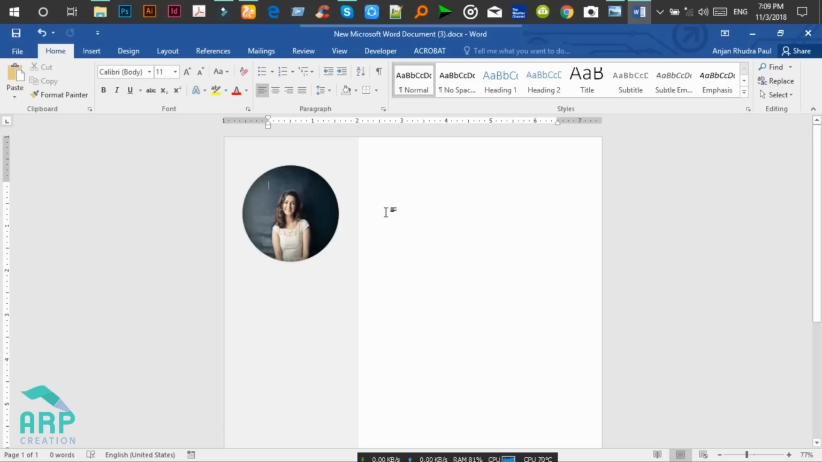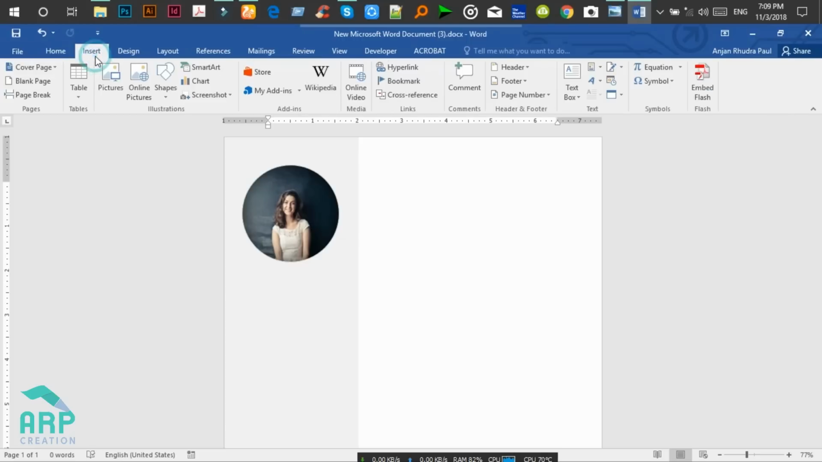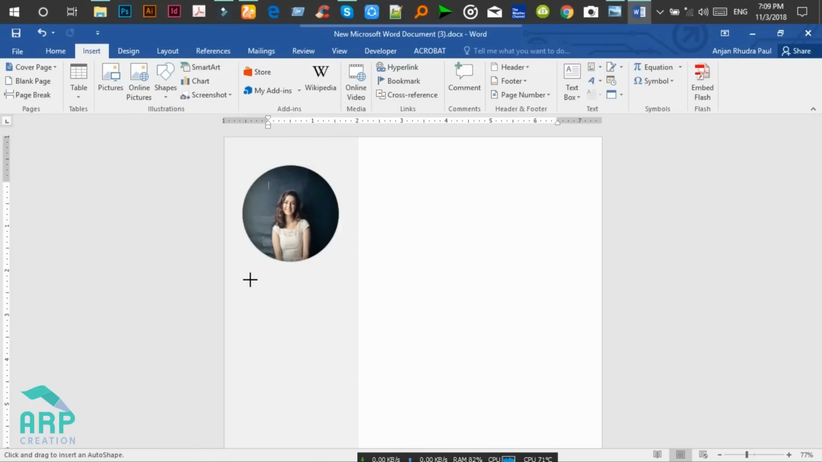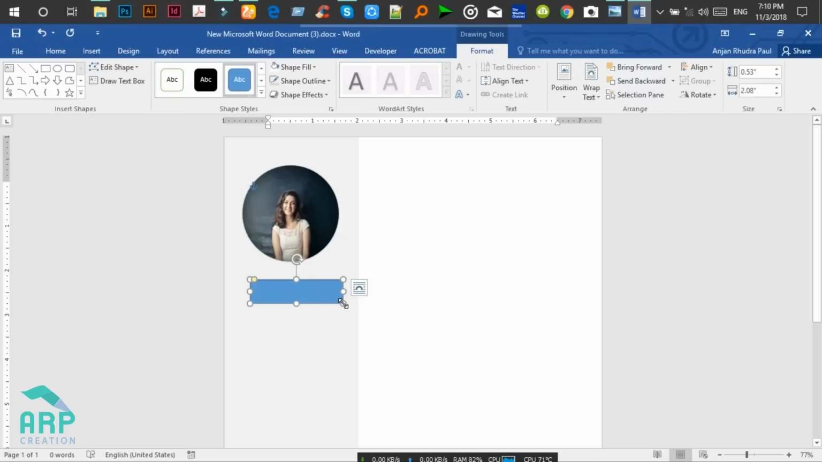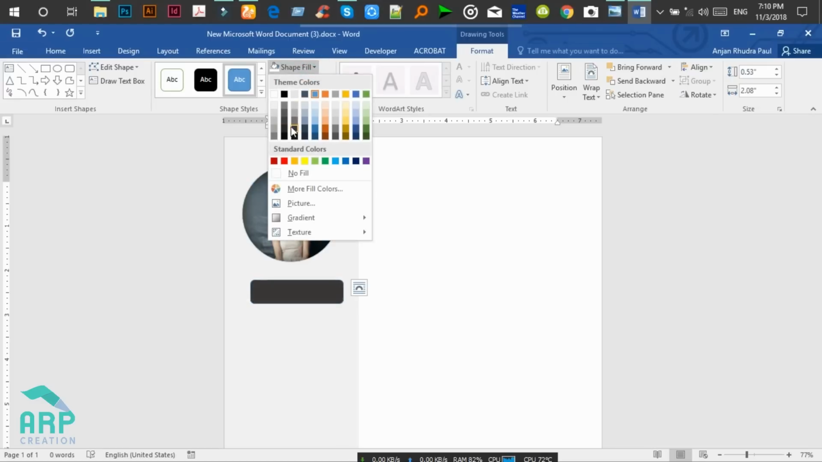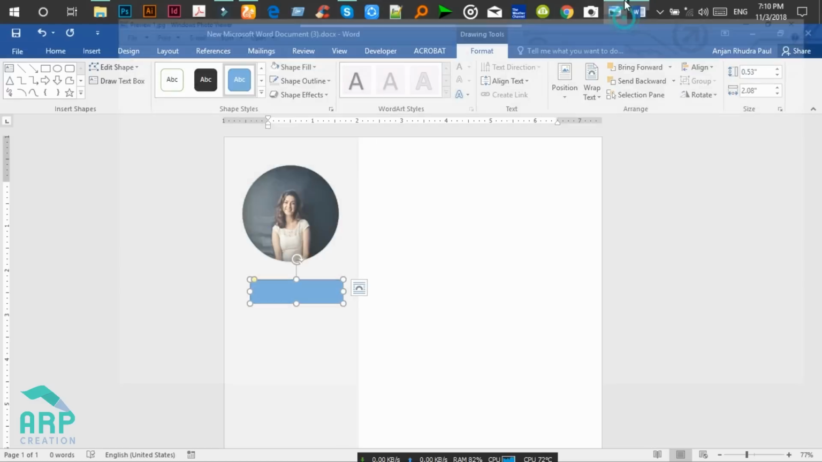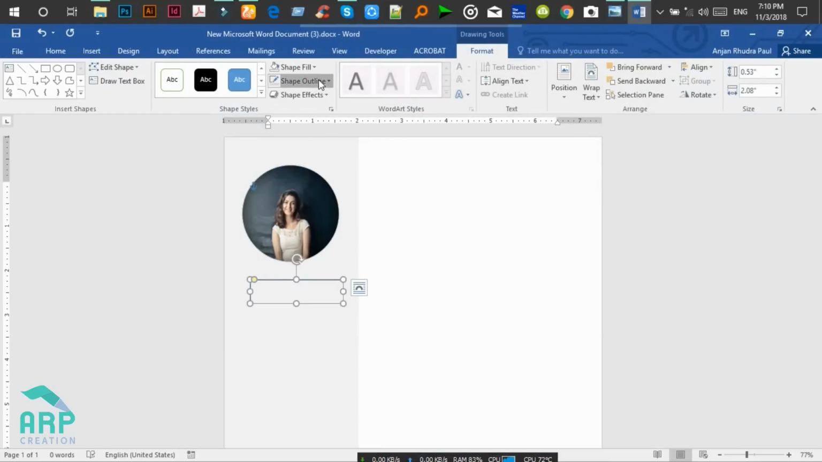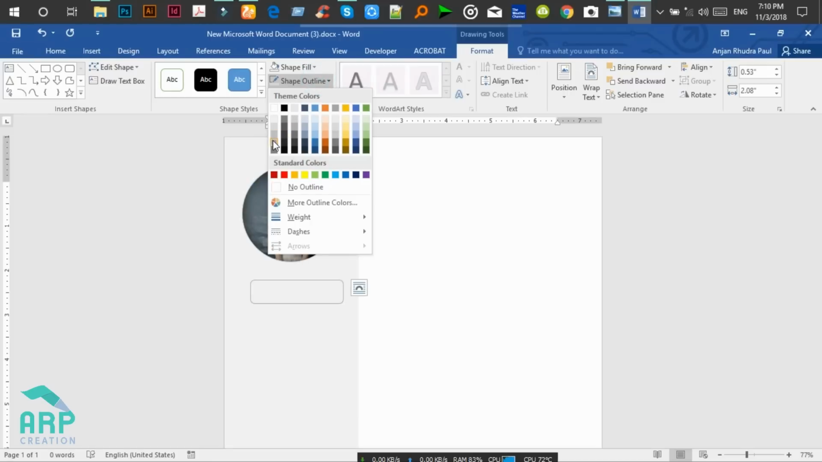Okay, perfect. Now we create a rounded rectangle. For creating a rounded rectangle, just select the Insert button, then click on the Rounded Rectangle tool option, then drag with the left button of the mouse. Okay, perfect. Now fill the shape with no color, and the outline will be a little darkish.